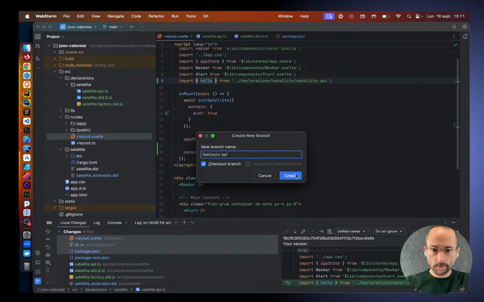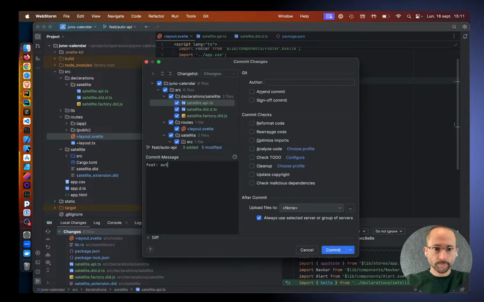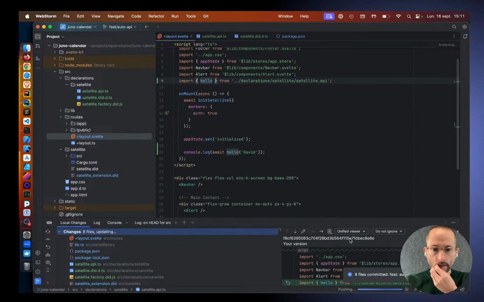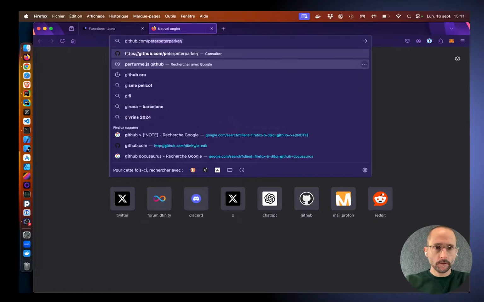Auto API. I don't know how you call that. Okay. Oh no.